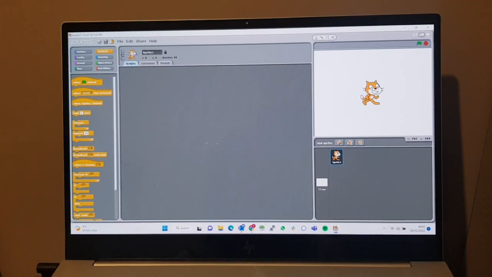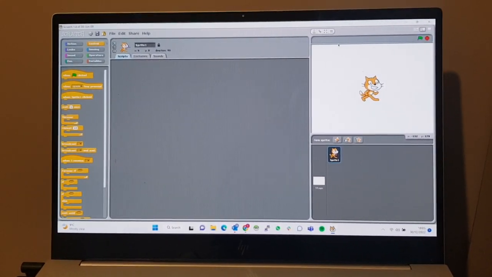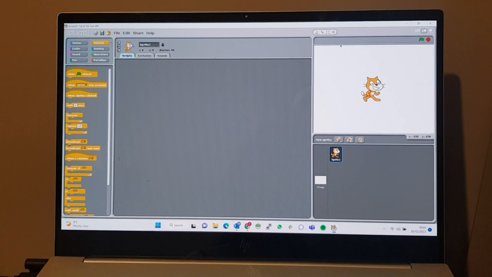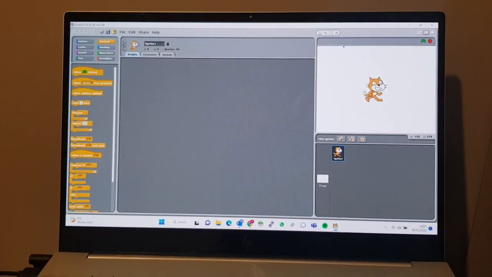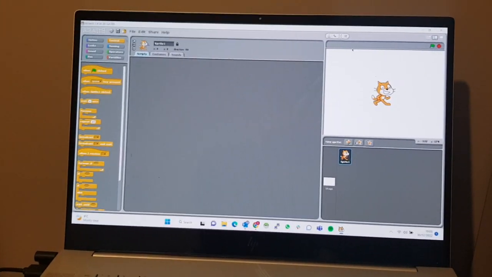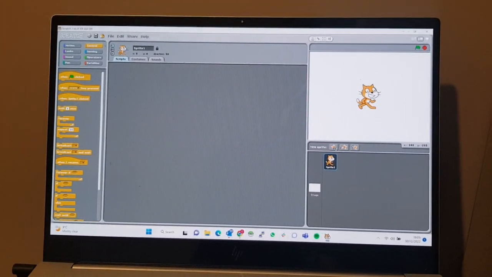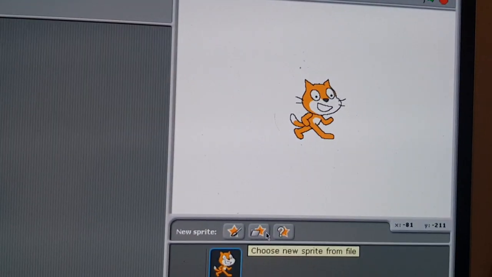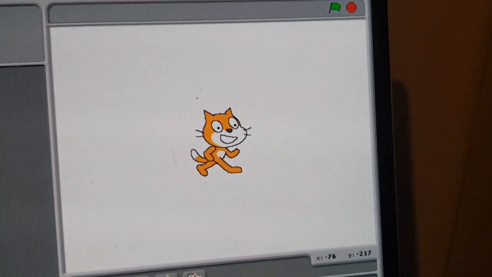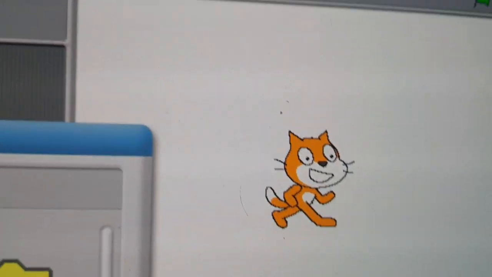This is a Windows computer because while I was using a Mac computer, when I tried to download it, it didn't work because it was too old for the Mac. So I used a Windows. This is a Windows version. So let's see. But I need to zoom in for a bit because it shows some personal names, so just zoom into the Scratch cat.